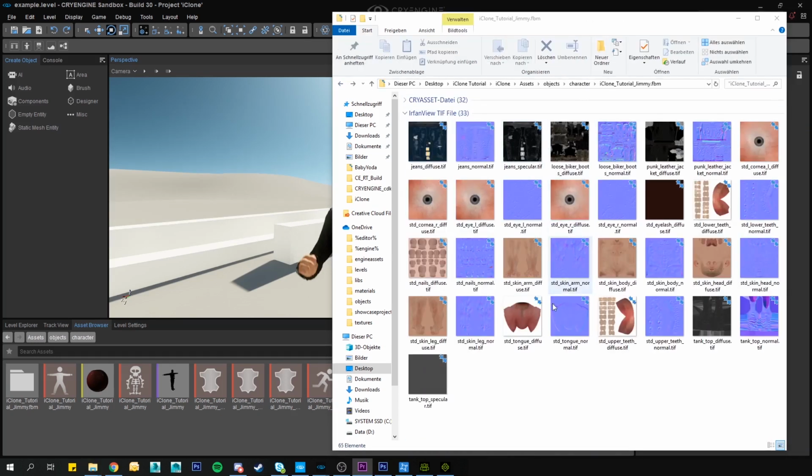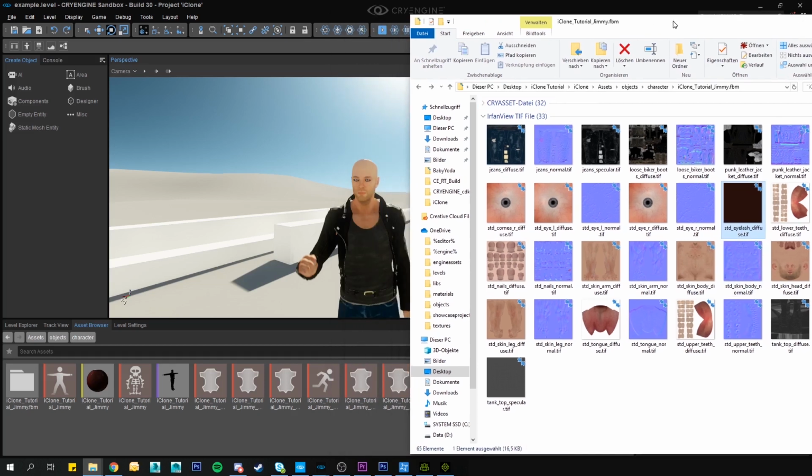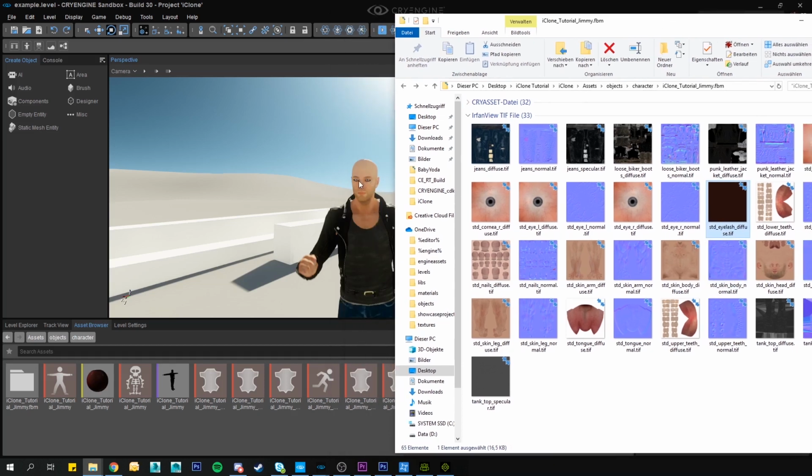Okay, let's tackle the hair that our character has, which are the lashes on his eyes. The reason why it looks this darkish is because we don't have the opacity in our diffuse texture yet. Don't worry, we can solve that problem. Open Photoshop, and in Photoshop we open the diffuse texture of our lashes.